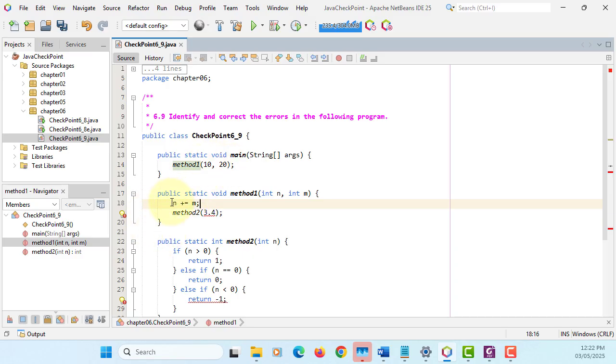So in this case, we are adding m plus equal to m. In the methods, this is what we call an actual parameter, 3.4, which is a double value. But if you look here, formal parameter n as an integer data type should be matched with the actual parameter. So let's change it to double.